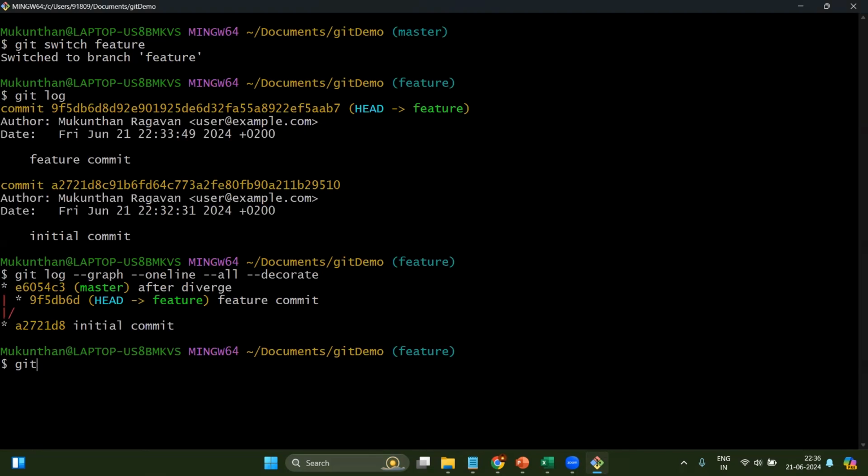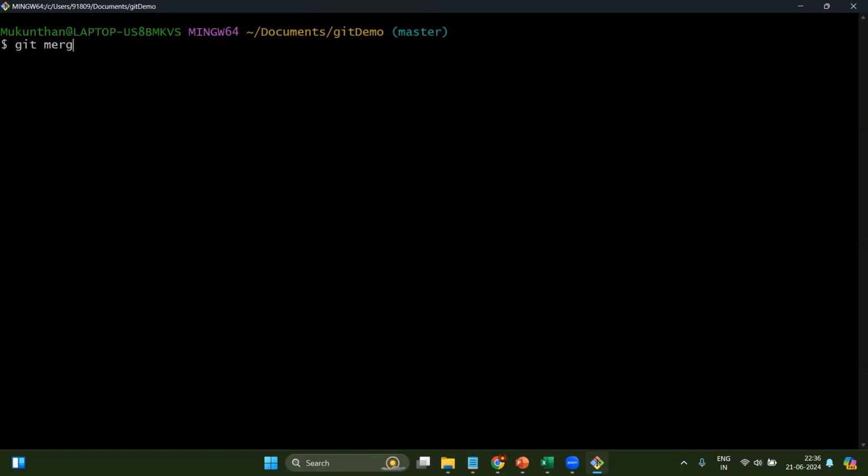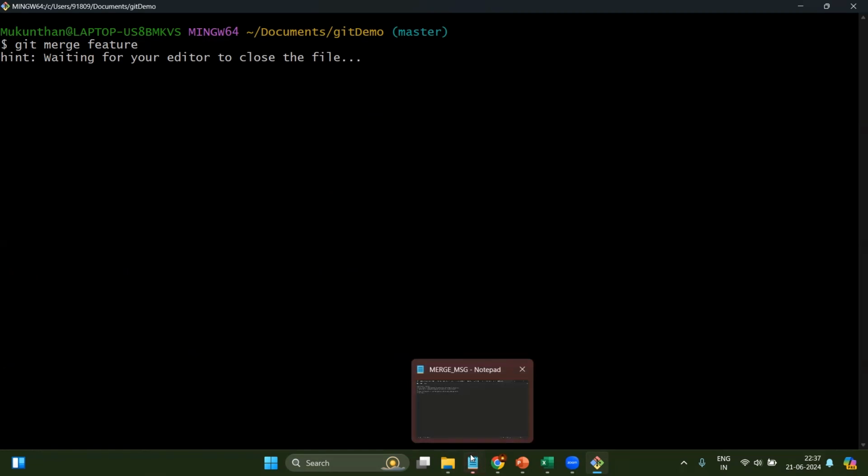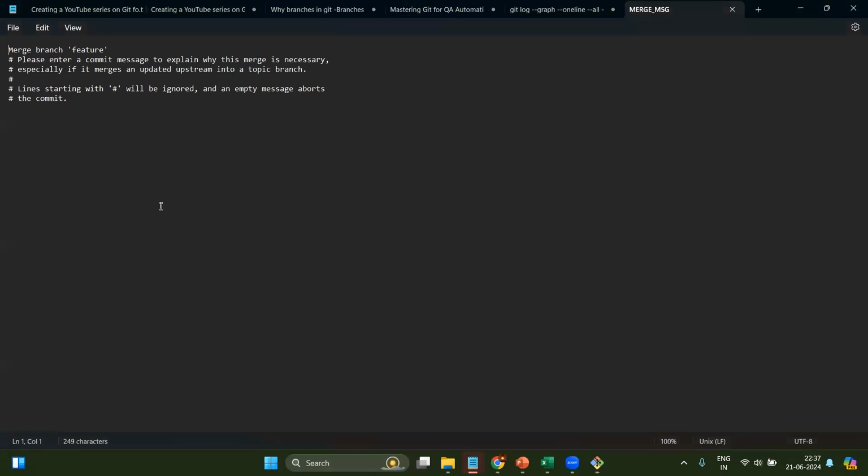Now when you try to merge it, first of all you need to switch to the main or master branch. Then git merge future branch. It is telling us we are creating a new merge commit. For the new merge commit, you need to give the commit label or commit message.